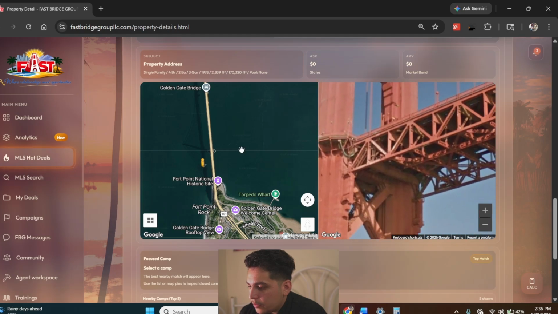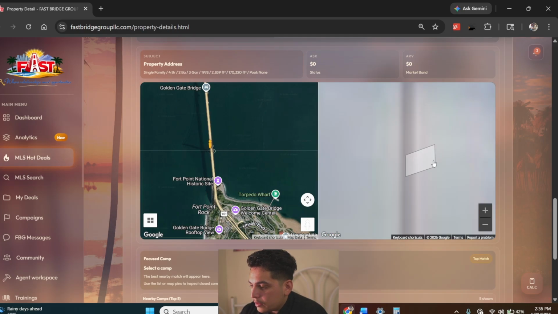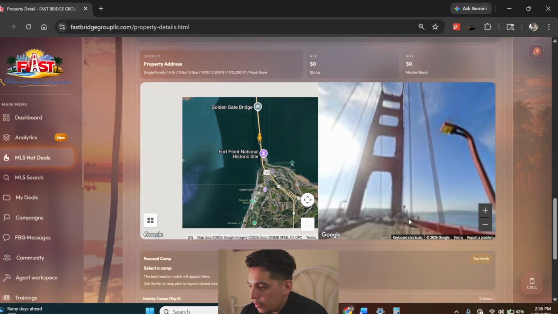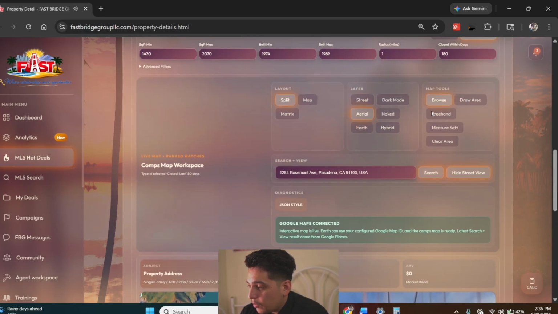All you have to do is take the little peg man and move him around to where you want to be. So I guess now we're on the bridge, I think. Let's look around. Yep, there it is. It's the Golden Gate Bridge. Alright, so that's pretty much the comping map.